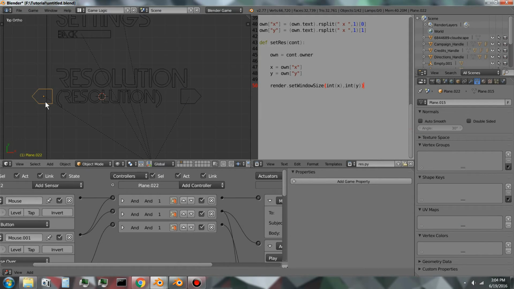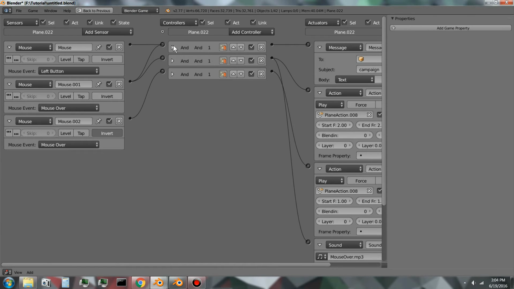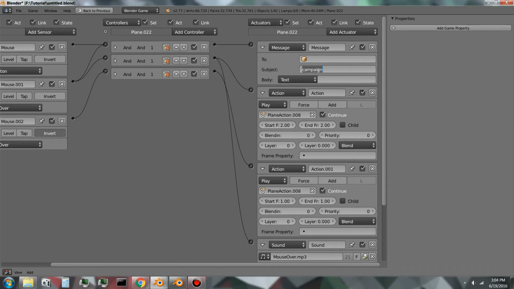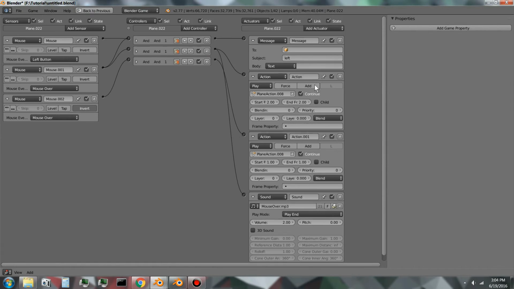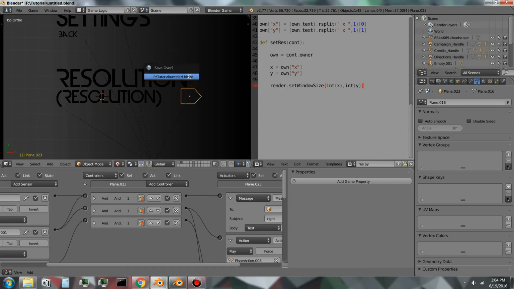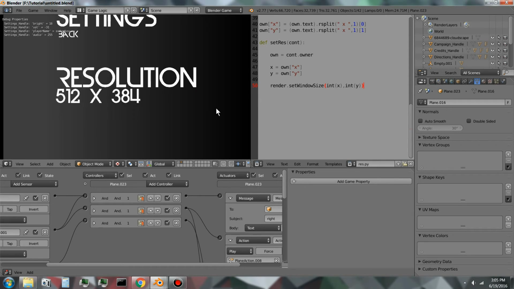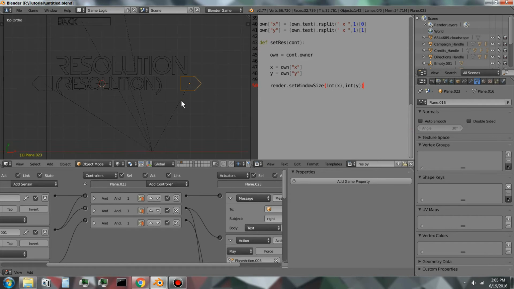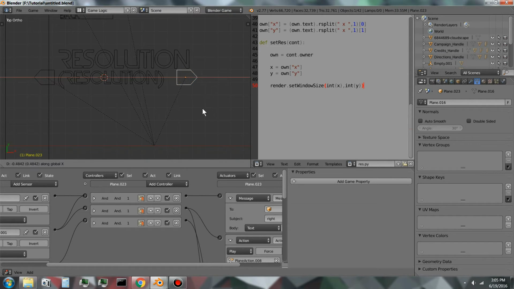Okay, so selecting the left button on this top AND controller, make the message left, and on this right button, make the message right. So now, if you play it, you should be able to select the arrows and scroll through the different values in the list, which are the different resolution values. So next we'll create the button for them to apply it. So actually move this arrow a little bit to the left.